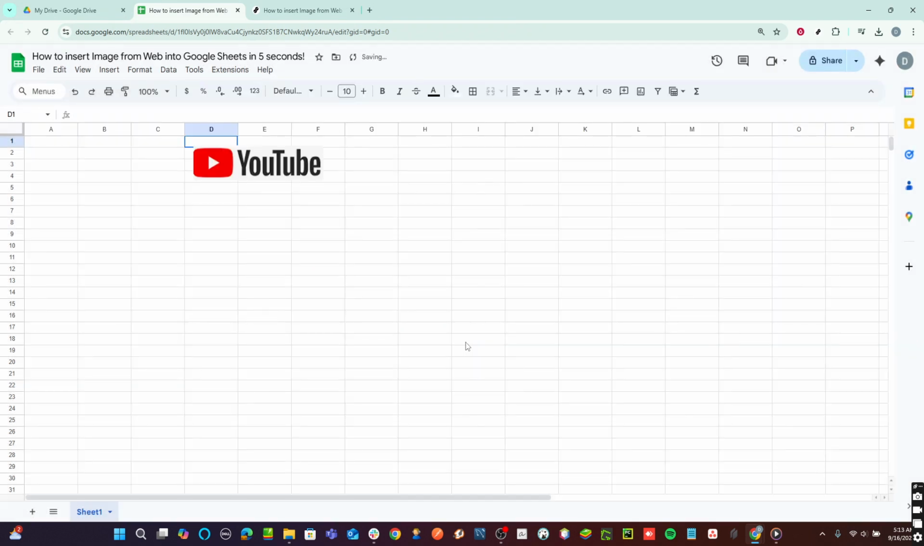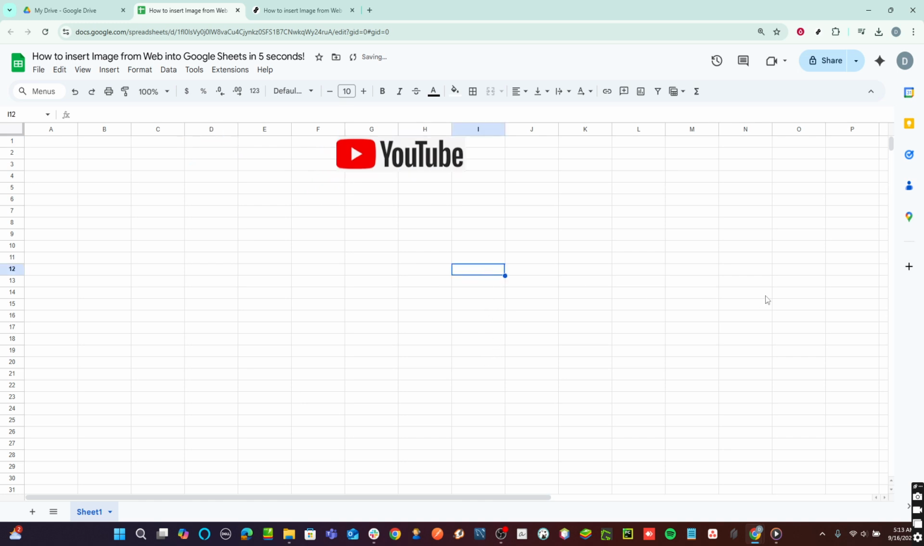And just like that, your image is now part of your Google Sheets document, sitting over the cells you've selected. You've successfully brought a visual from the web onto your spreadsheet, adding that extra layer of information or commentary that a simple text cell just can't provide.